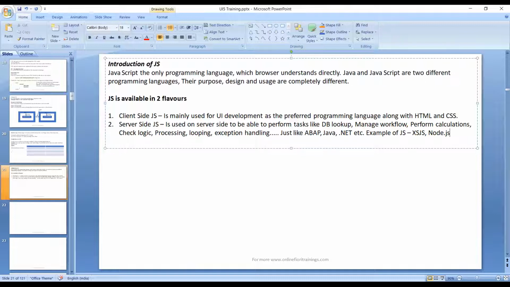Node.js is another, and the most powerful, JavaScript programming language used on the server side. In this course of SAP UI5 and Fiori, whenever I am talking about JavaScript, I am always and always referring to client-side JavaScript, not server-side JavaScript. This is just for your knowledge and introduction, to show you what the flavors of JavaScript are.